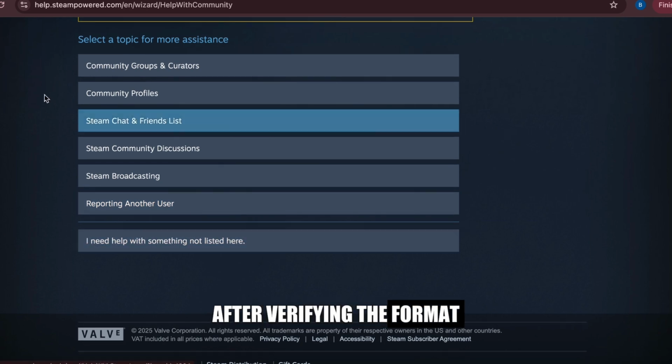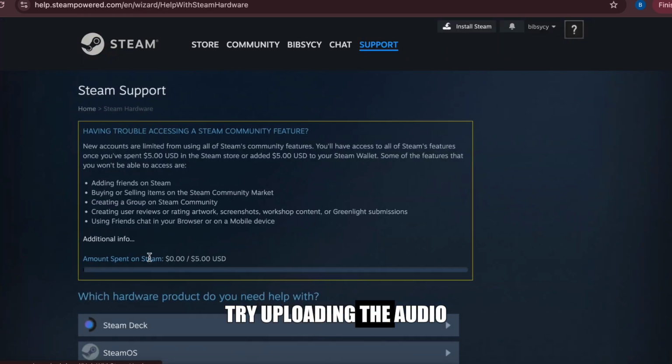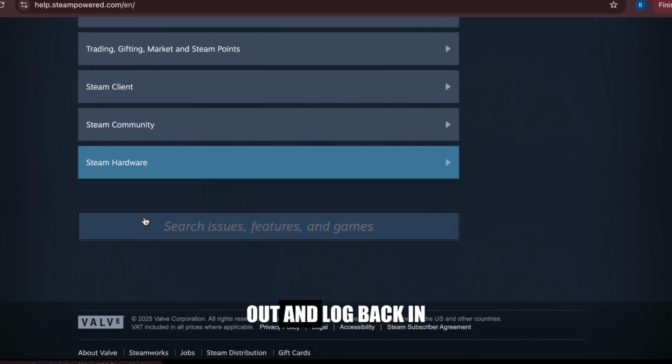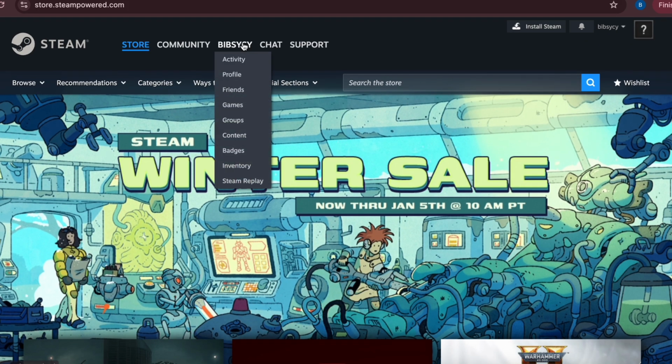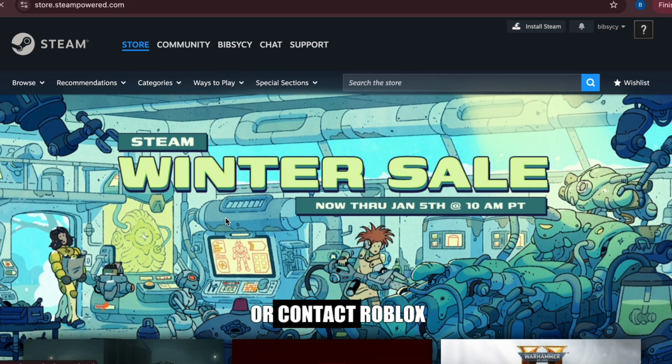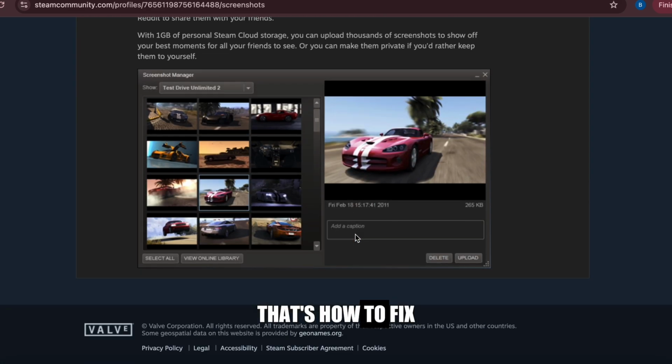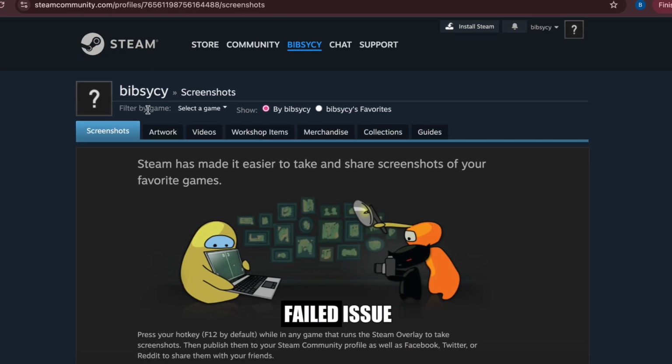After verifying the format and content, try uploading the audio again. If it still fails, refresh the page or log out and log back in. As a last resort, try a different browser or contact Roblox support with the file and error details. That's how to fix a Roblox audio upload failed issue.